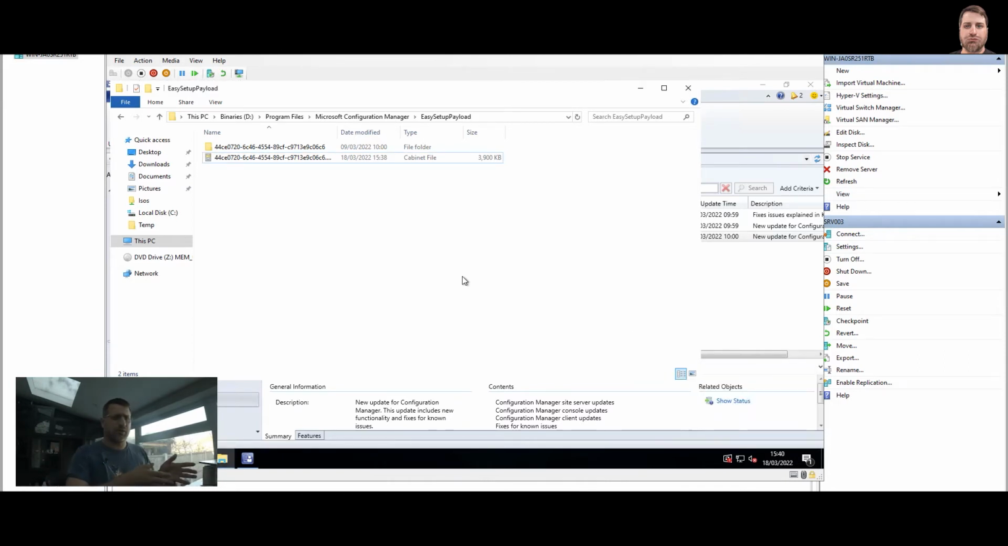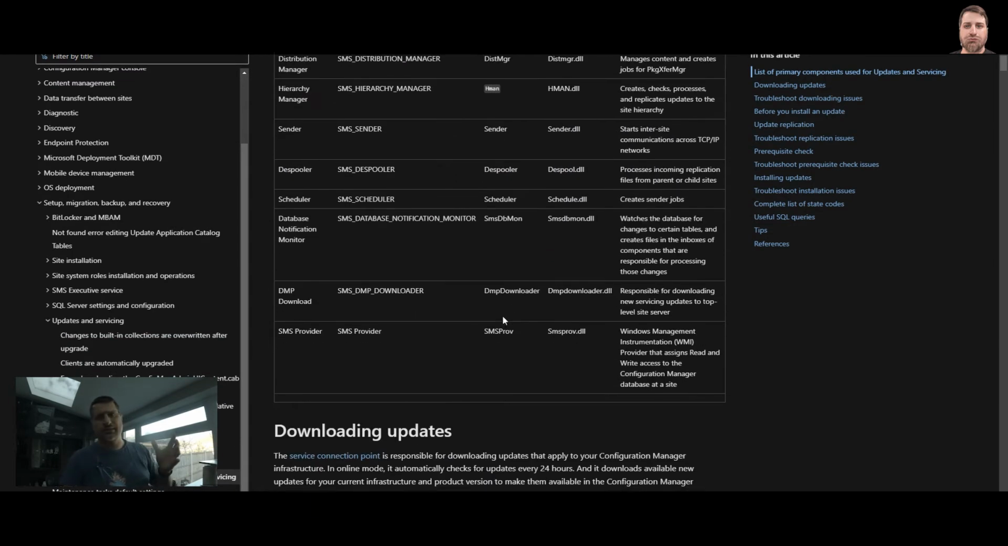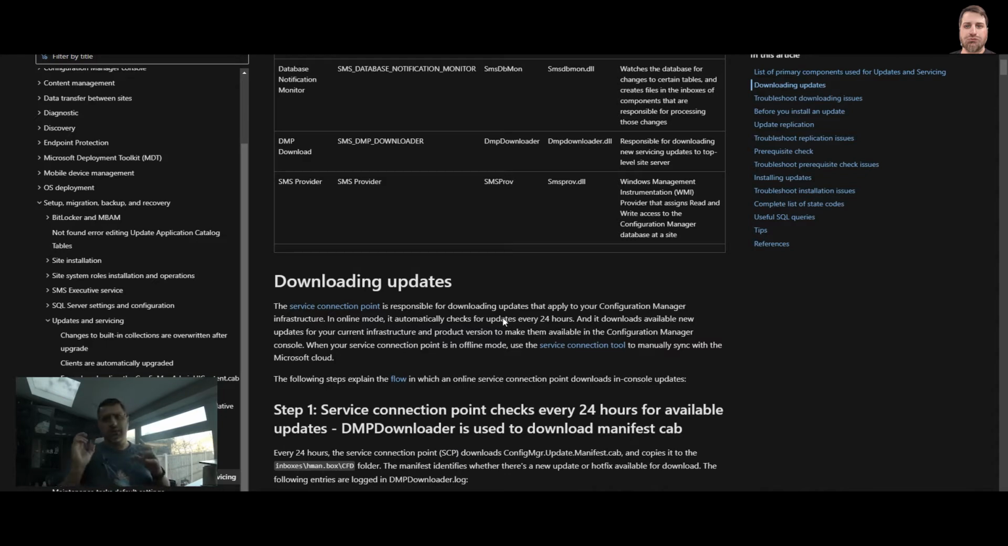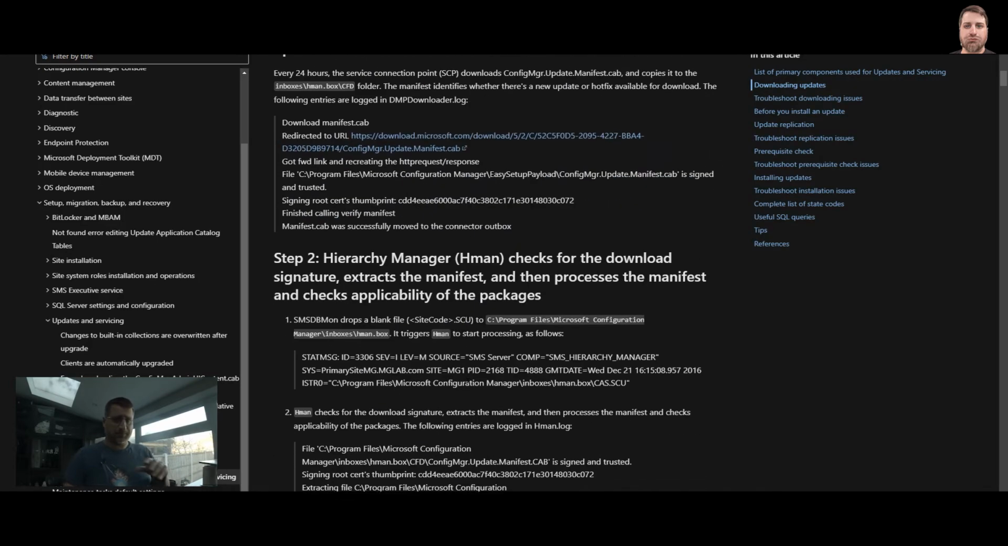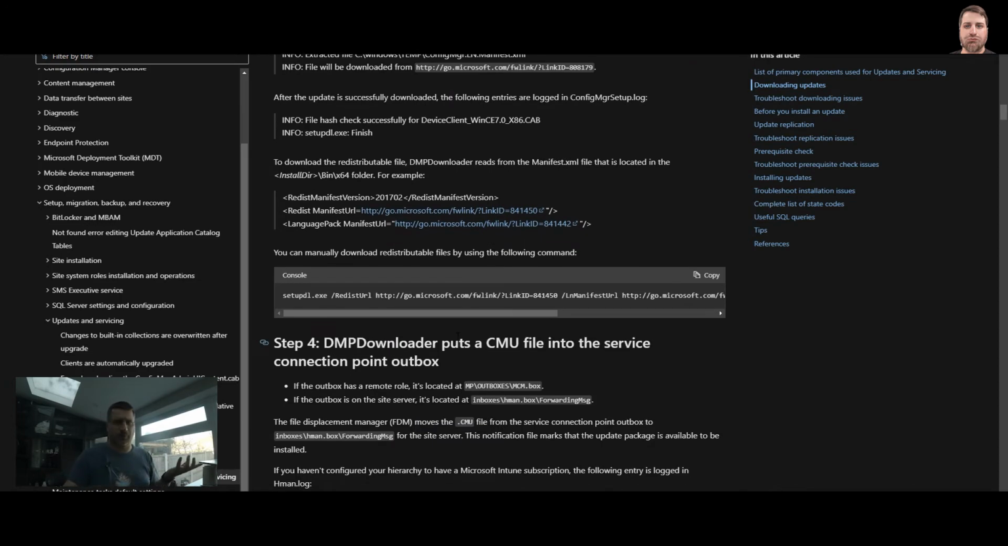So if I fix the problem, how can I make sure configuration manager can then actually do the work? If I go here to the documentation, we have this article, Understand and troubleshoot updates and servicing in configuration manager. It's a big documentation. It does explain everything that's happening, how the download works, every single file, where it's going to be, and how we can do that manually. And there is a flow that explains the whole process.